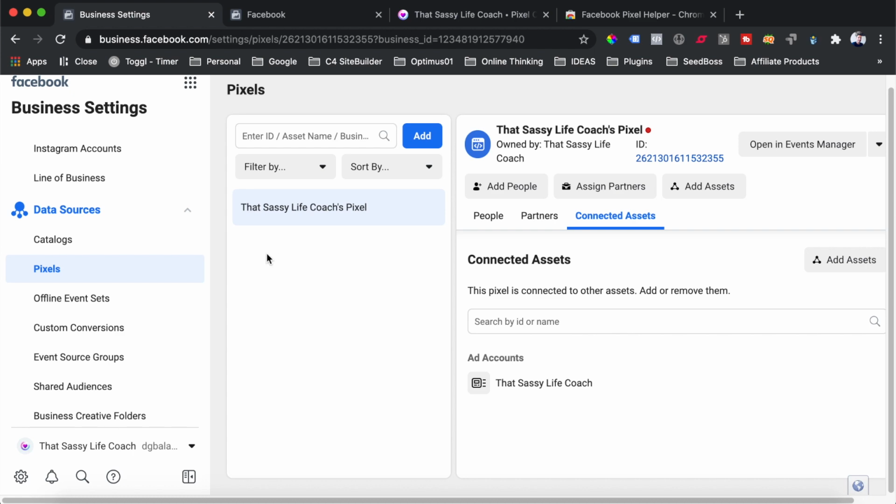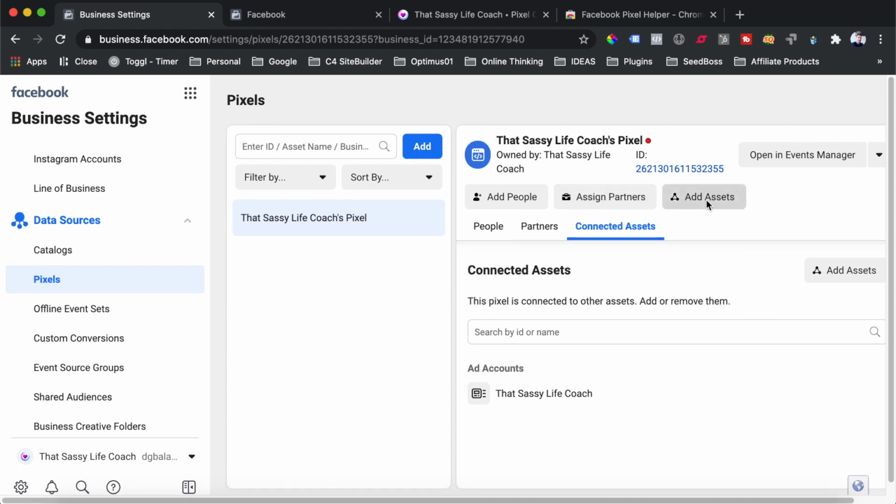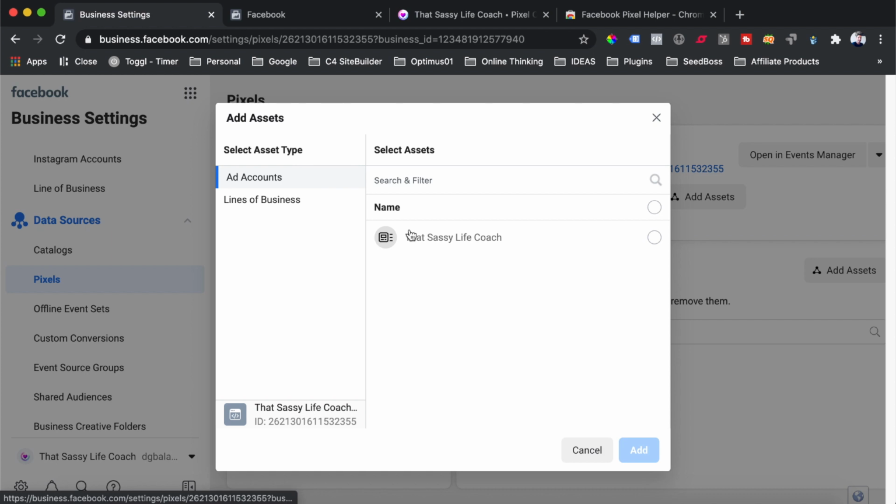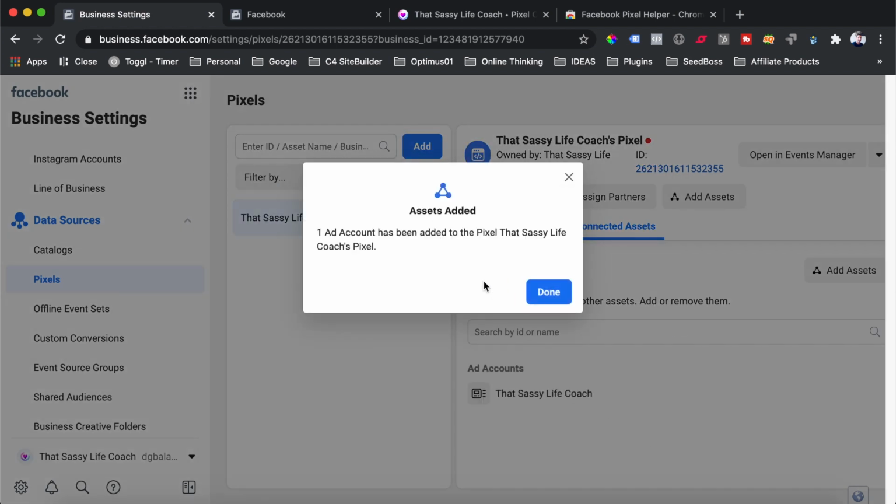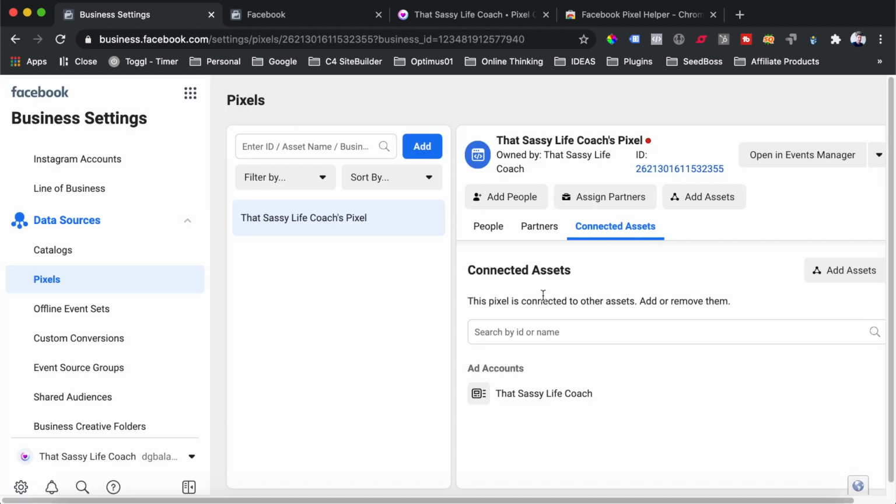Once you've turned those toggles on, you can then go over, hit the Add Assets button, and you will see your brand new ad account that you just created earlier listed here. So we can select that ad account, and then we hit the Add button. And you'll see Assets added. One ad account has been added to the pixel, that's Sassy Life Coach. So we've now connected our brand new ad account to our pixel. So when we go into our ad account in the Ads Manager, we'll be able to select our pixel as one of the targeting options there and one of the optimization options there.